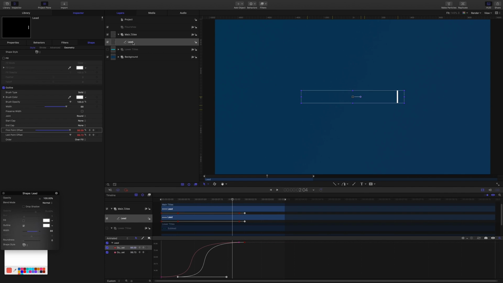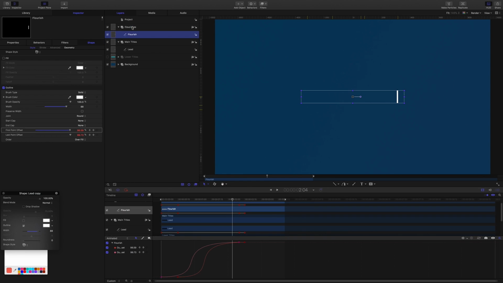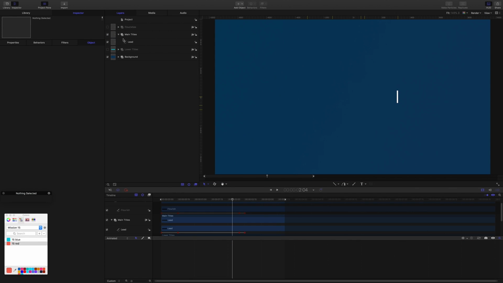Now I'm going to duplicate the lead line and I'll call it Flourish. And I'll drag that up into the Flourishes group and turn off the group and close it for now.